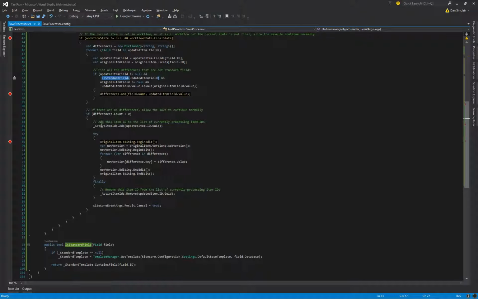If there are any differences, then we go ahead and add a new version, make our changes to the new version, save the new version and the original version, and then we cancel the original save to prevent it from editing the final workflow state item, or the final workflow state version, which is the previous version.